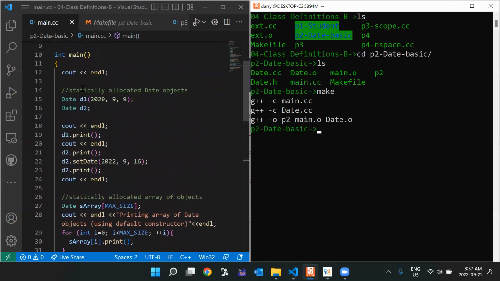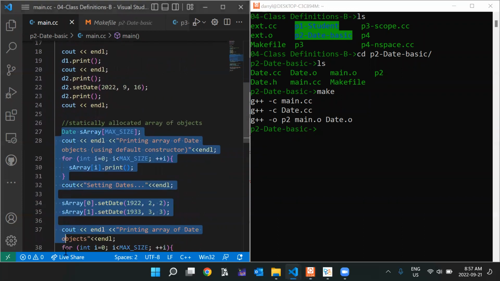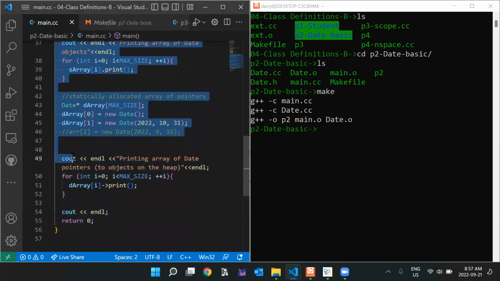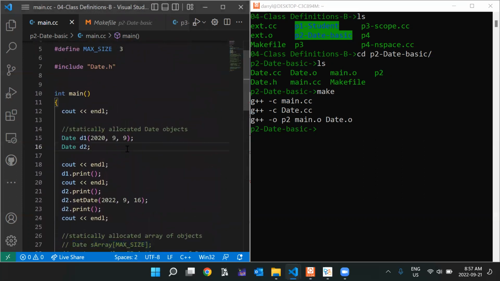So the first thing I'm going to do is statically allocate 2 dates and then print them out, and then call set date, just as a sanity check to make sure that everything's compiling and working correctly. So let's remake that. So I made a date D1, September 9th, 2020, and then I made a date D2 that calls on the default constructor.